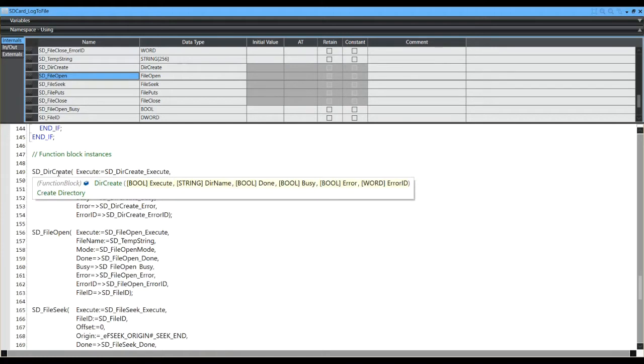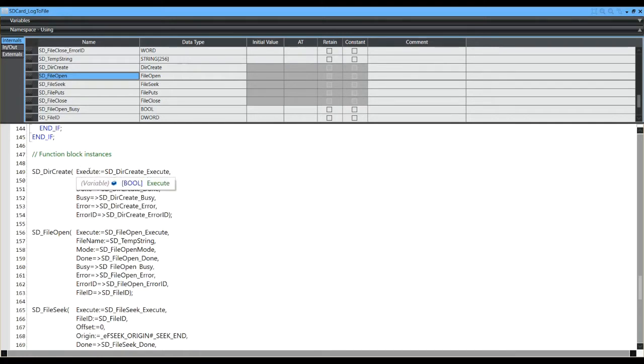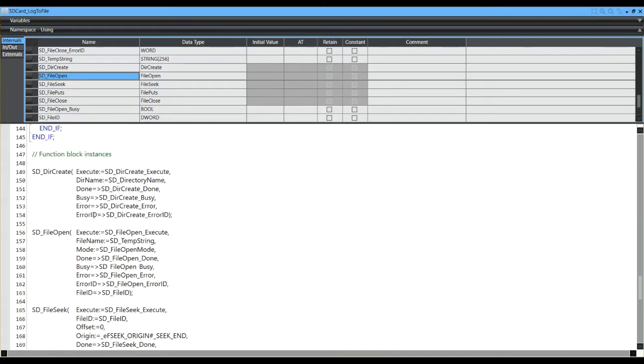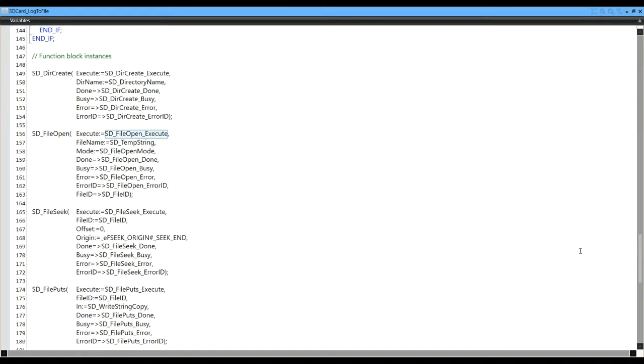So these are the standard SD card instructions. We have an execute flag, for example, for directory create. We pass in the directory name, we have a done flag, busy flag, and so on. Same for file open. We have a file name, the mode you want to open the file in, and then done flag, busy flag, and so on. So I'm handling the executions right at the bottom there. So in the main code above, I'm just manipulating these execute bits. So that one for creating directory, that one for opening a file. So let's scroll back to the top of the code and I'll just walk you through it.